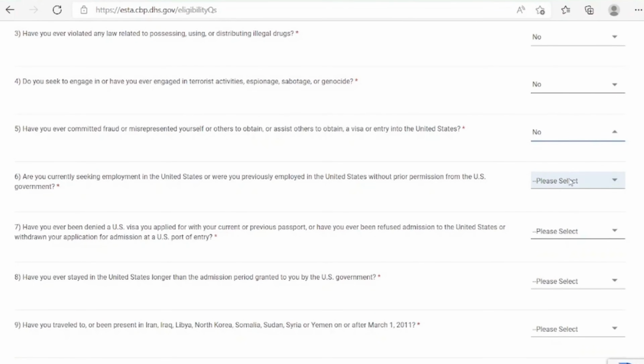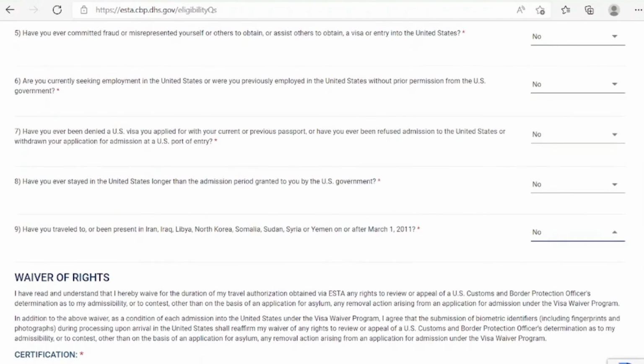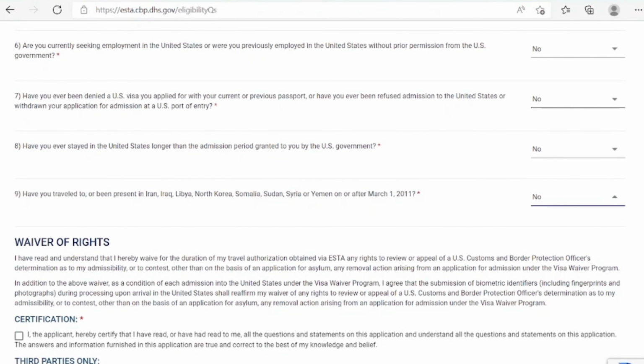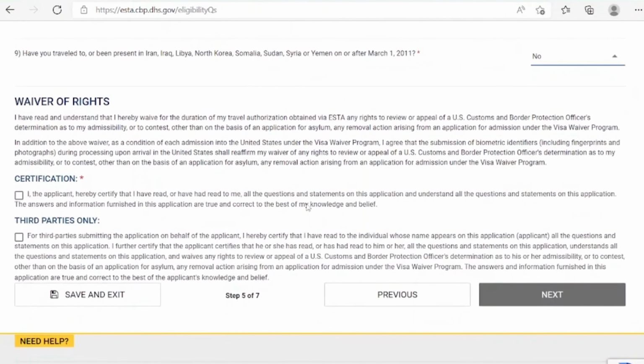All right. Okay. So once you've done that, we're almost done now. And at the bottom, you are going to get to the waiver of rights. Now, you will need to tick either 1 or 2 boxes here, depending on who you're filling it in for. If you're an individual filling a form in for yourself, you would just click the top box that says certification, I, the applicant, hereby, etc.